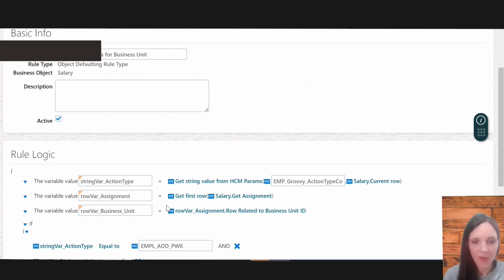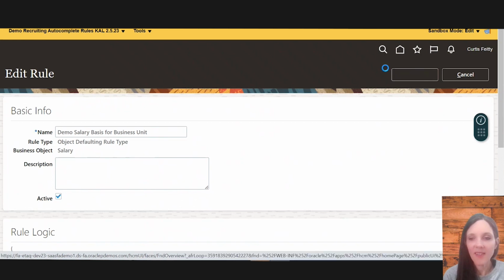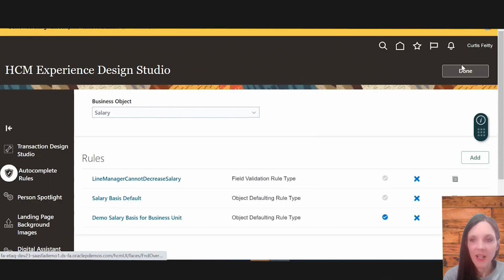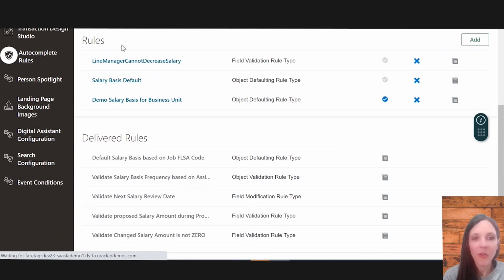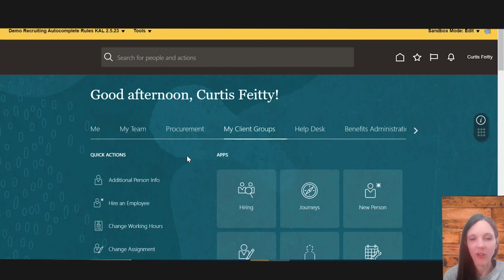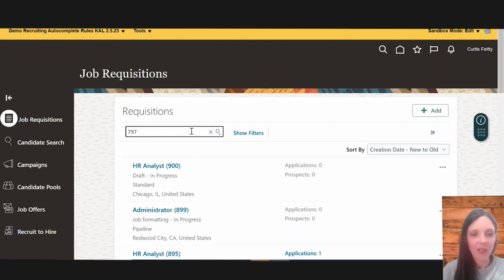Okay, but for demo's sake, we're going to leave it at that. And we're going to save and close. And now we're going to test that rule. Say done. You'll notice also, these are the rules we created. Oracle has delivered rules too. So you can get some ideas based on their delivered rules. You can open them, actually you duplicate them, and then you can look at their code. Okay, so let's go into hiring. And we're going to go into 797.